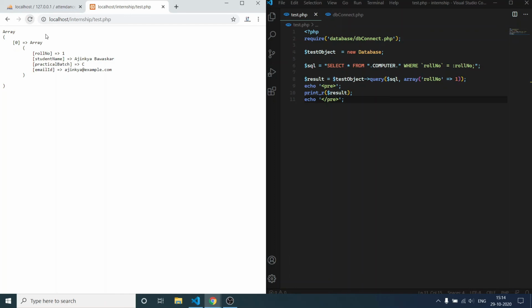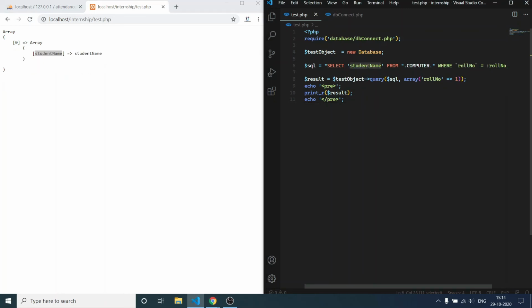So if I only want the name of the person, I'll select student name from computer where roll number is 1. So if I now refresh this, I'm only gonna get the student name. So yeah, I hope this is clear. If I want, let us say, everything again, for that I'll do select star from computer where roll number is equal to 2. So now all of Manali's record will be displayed over here.